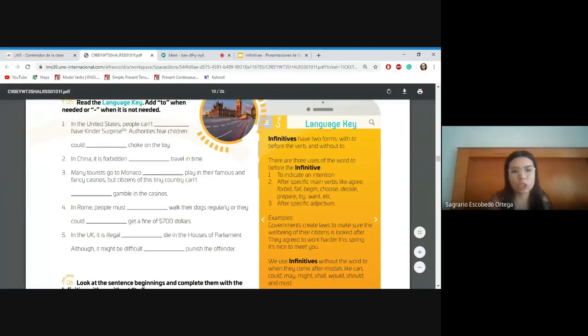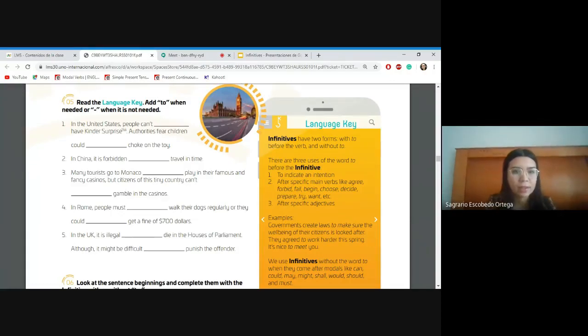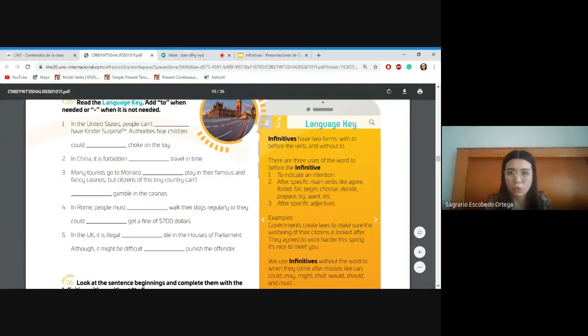It says, read the language key. But I already explained that with the presentation. But if you have questions, well, you can check it here. Now, we're going to add to when needed, or we're going to put that hyphen when it is not needed. Now, it's pretty easy. When there is a to before the infinitive, we're going to write it. And if it is not, we're going to write a hyphen.